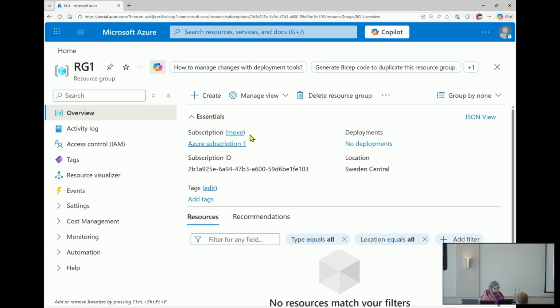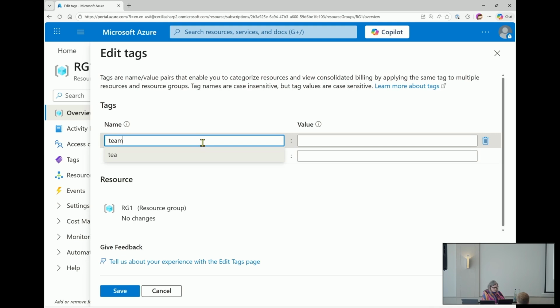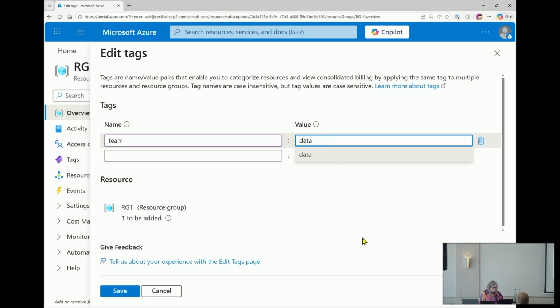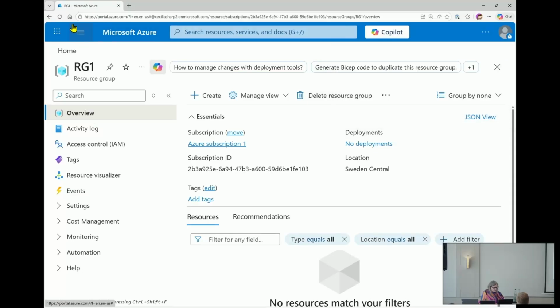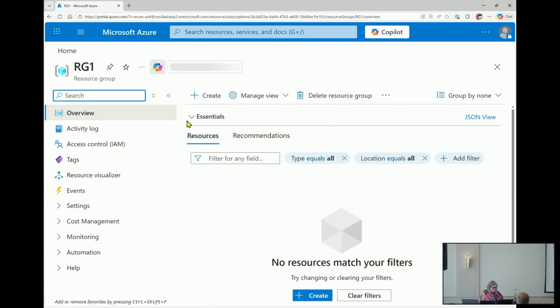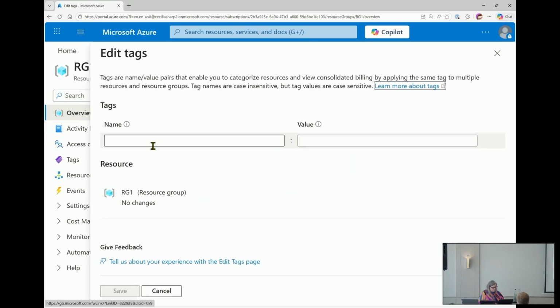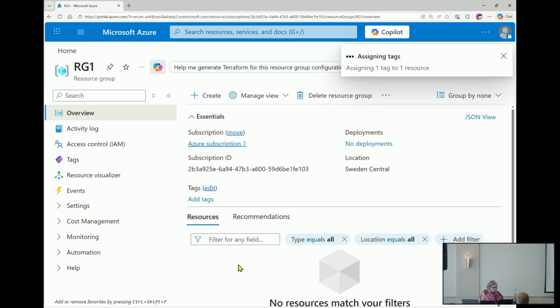So we go back, and I need to prove, hopefully, that it works. Team, and then data, and save. It doesn't. This could be just a wait-a-little-bit thing. It usually gets well again. Team, data. Save. It failed. So I can show you a little bit later that it actually worked. But if I went to the resource group 2, it will not work because it's just in this scope.